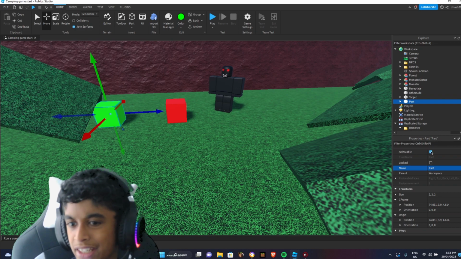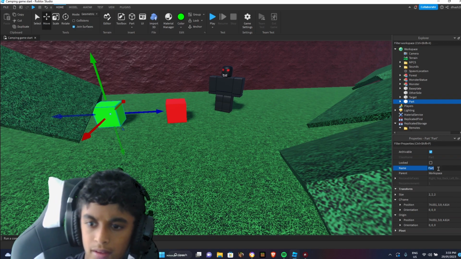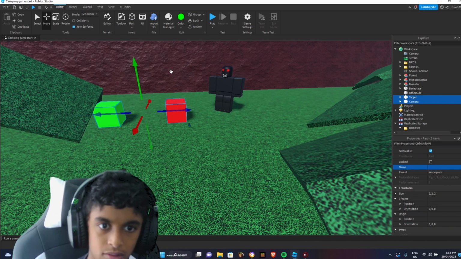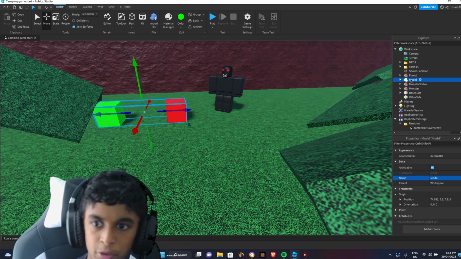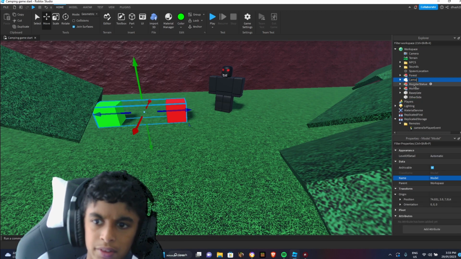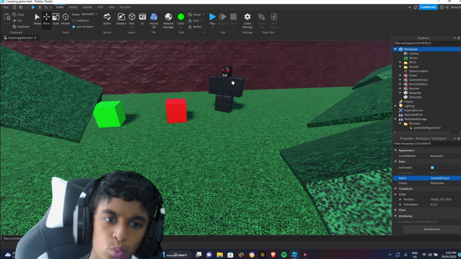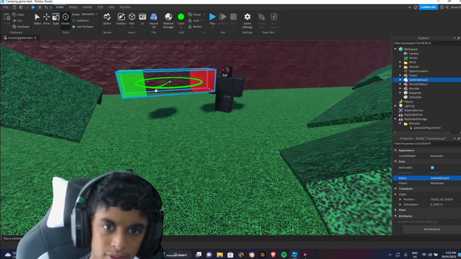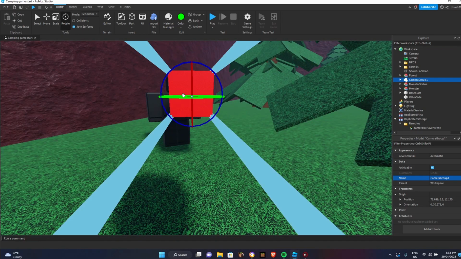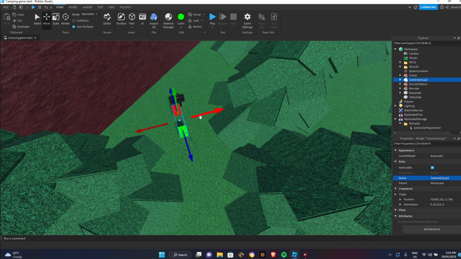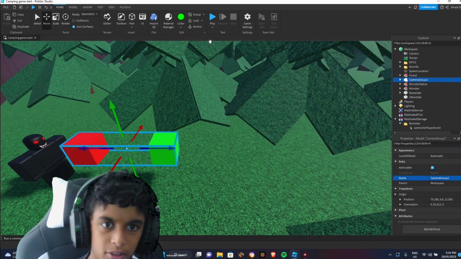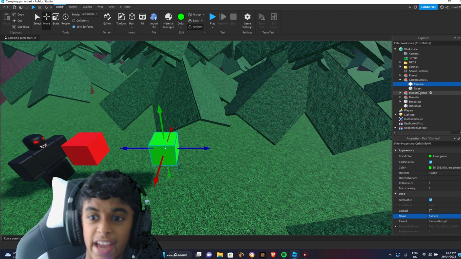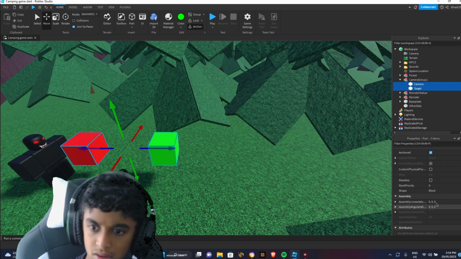Target, and we'll rename the green cube to camera. So let's put them in a group and rename this group to camera group 1. Okay, now let me adjust it so that it faces the monster. Okay, I think that should be good enough. Make sure the blocks in here are anchored, and make sure can collide is off.